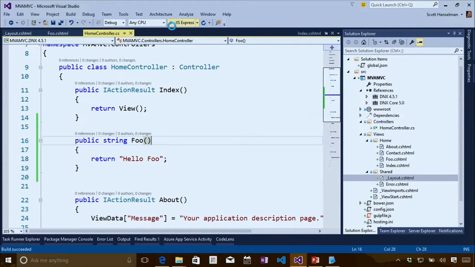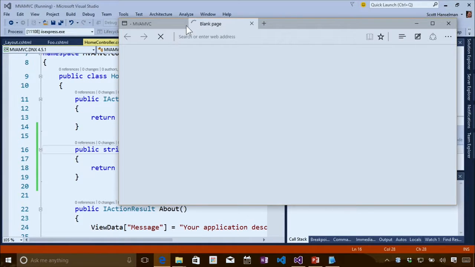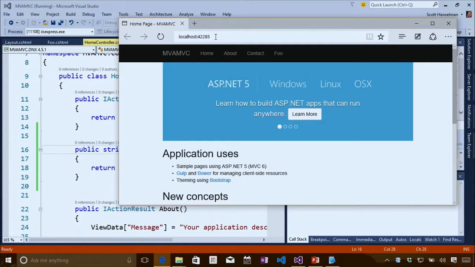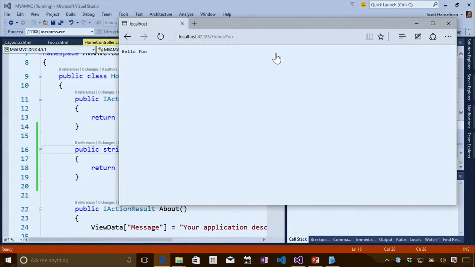Now what happens if you press play? Let's see. Does the VCR explode? Can I just return a string? Can you just return a string? Let's find out. Dun, dun, dun. And home foo. I'm going to hit foo. Look at that. So I can return just a string.